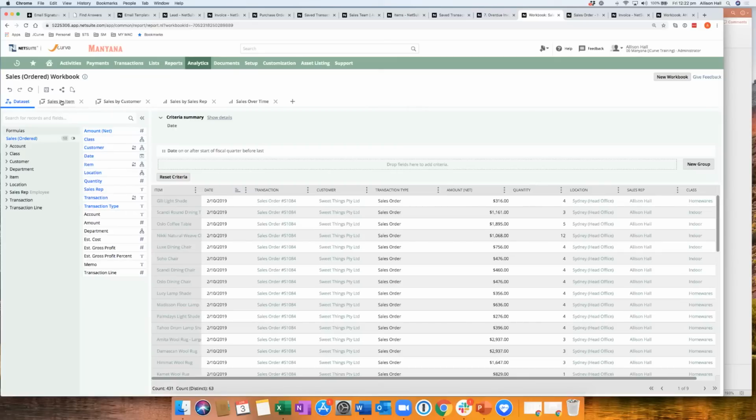Now, you'll see also in these standard workbooks, you've got some standard options. So you can look at this data set immediately by sales by item, sales by customer, sales by sales rep, sales over time. The main thing about workbooks is you can create charts and pivots very easily. And I'll show you another one to demonstrate that. These are some standard ones that are in here.